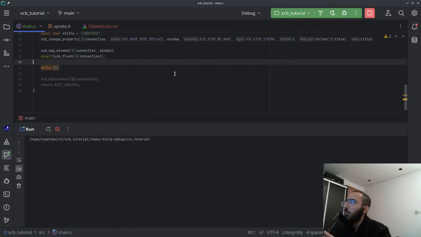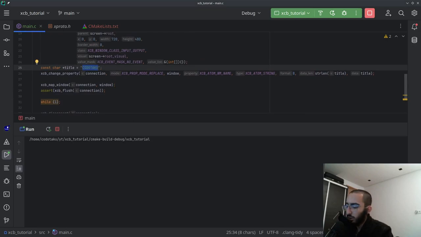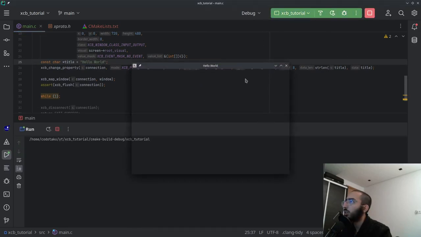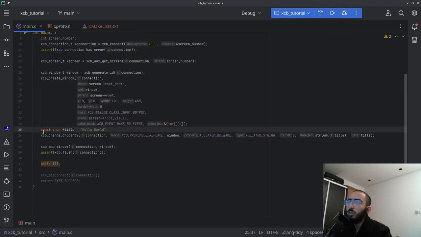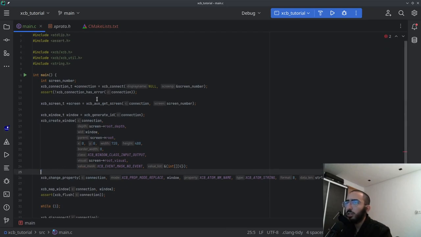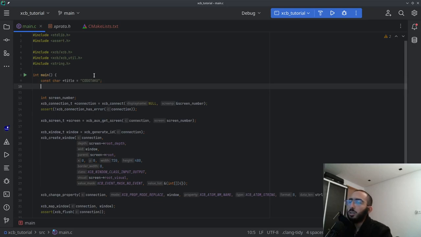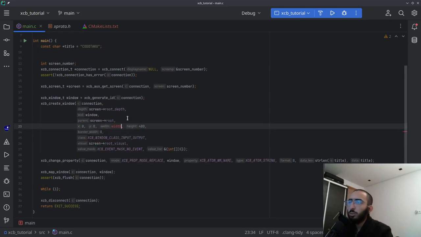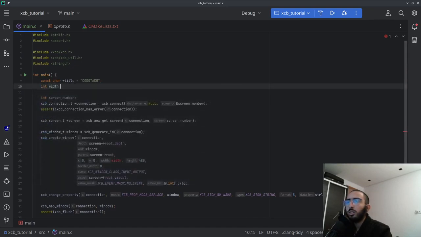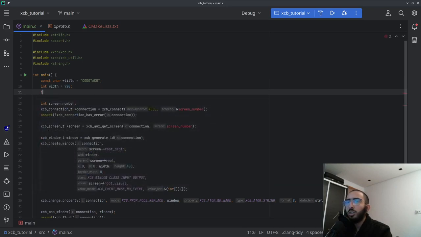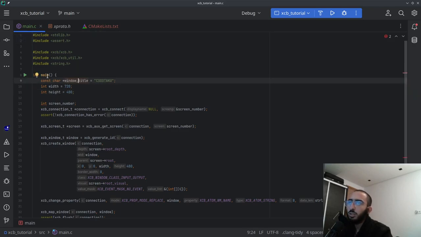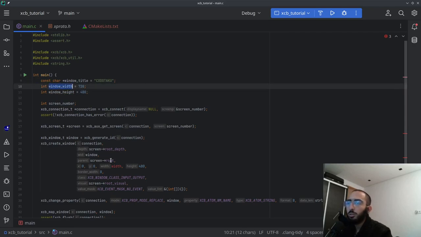Now we still have the same thing, but this time, when I want to change the title to something else, I don't have to change the length again and compute it manually. As you can see, it's all going pretty cool. And now, since we're in here, let's put the title and stuff like that on the top. So the width: int width is equal to 720, int height is equal to 480. Just to be more organized, I'm going to say window title, window width, window height. Now we could say window width, window height here.